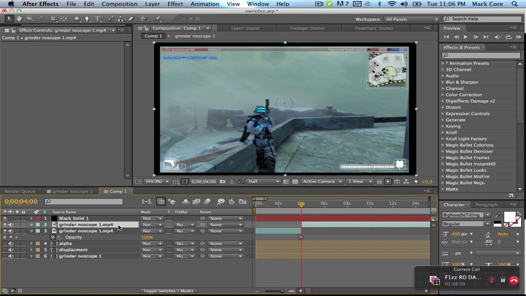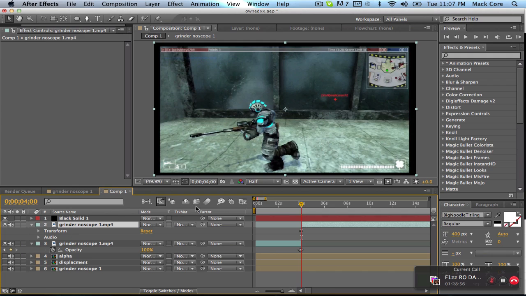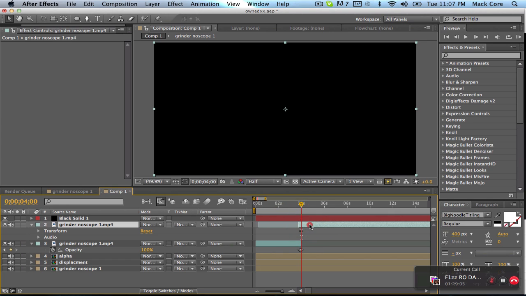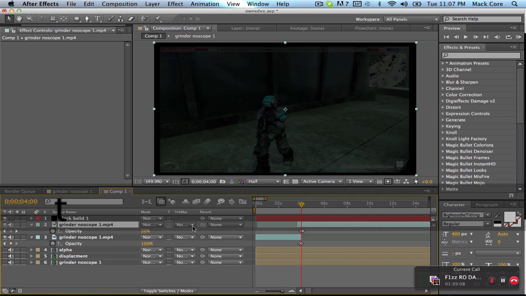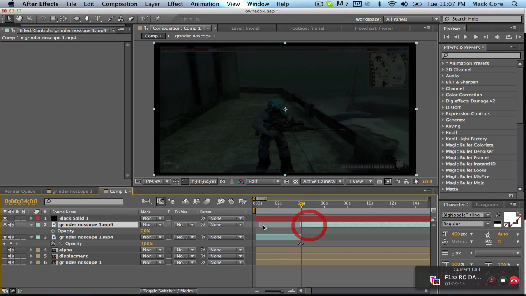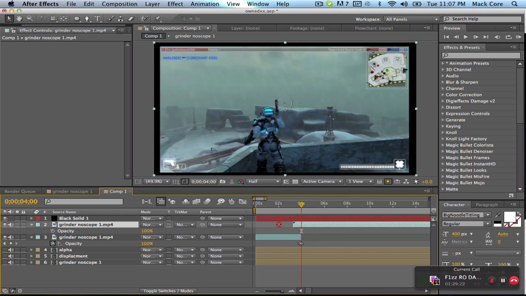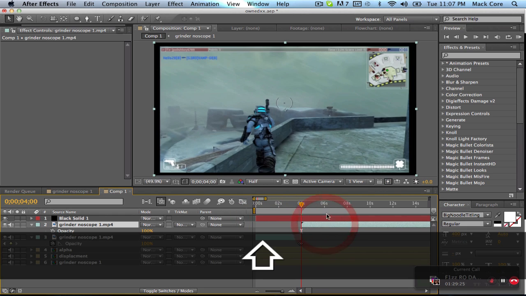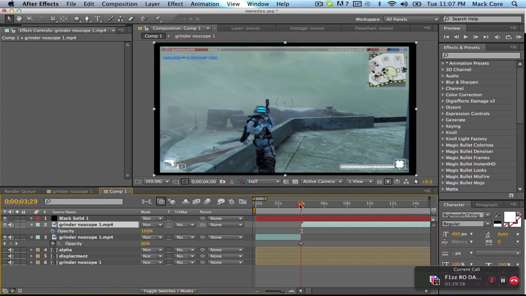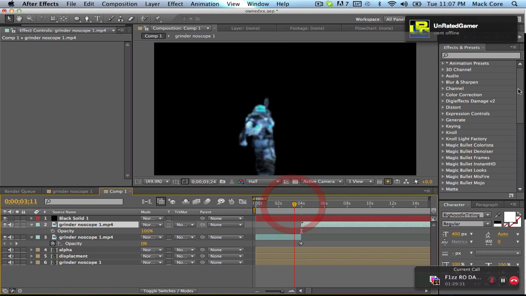And click down and delete the time remap. Hold on. Press T so there's no fading of it, and make it 100. And that's where the clip starts. Okay, so now let's just look at it quickly.